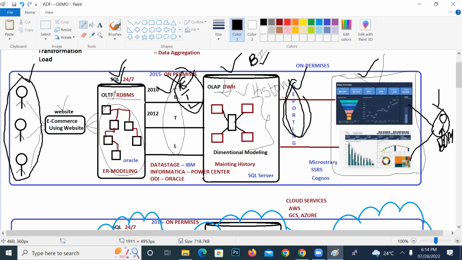Day-to-day business data is stored in this database. We extract that data, transform it to generate these reports, and load it into the warehouse. From there, we generate the reports. This is all about the BI process. To implement the BI process, what skills do we require? One is ETL flow, one is reporting.